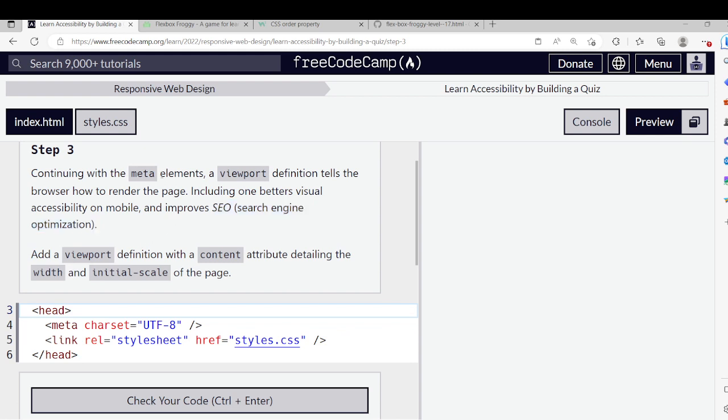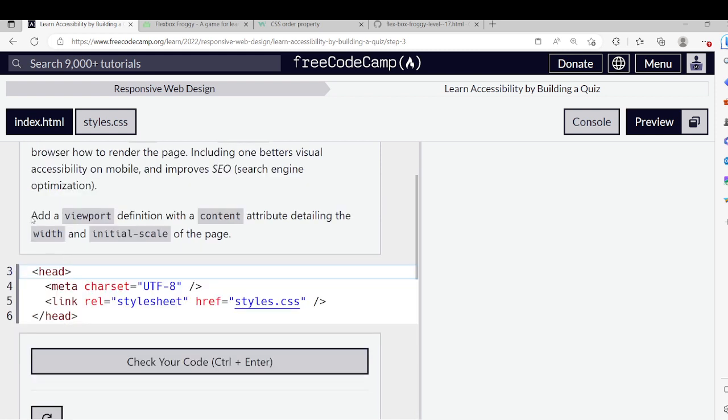But when it says meta, it's a good word to memorize. It's a describing element. So meta kind of means describing or talking about something. So that's kind of what it means anyway. So yeah, add a viewport definition with a content attribute dealing with the width and initial scale.